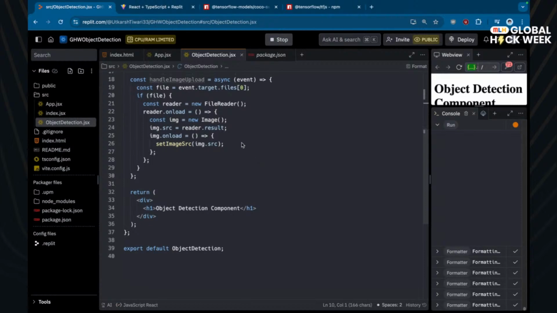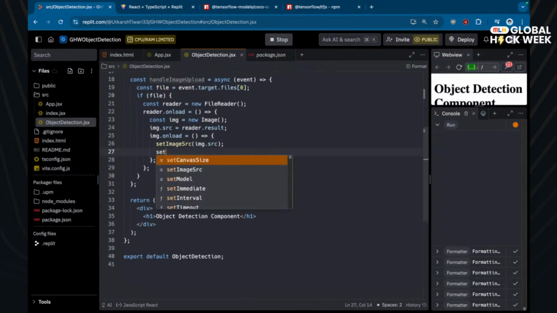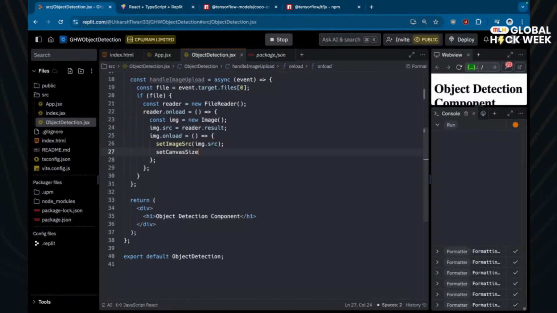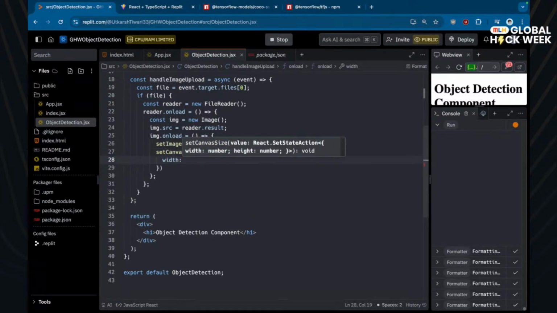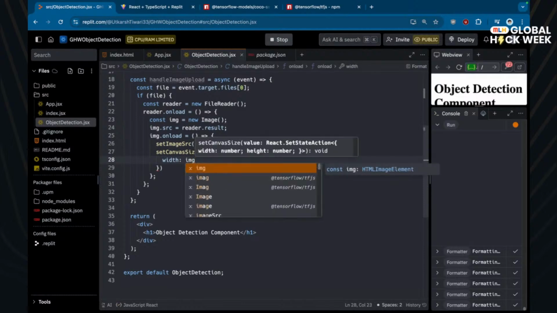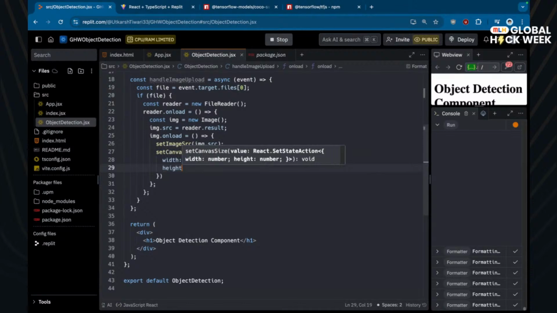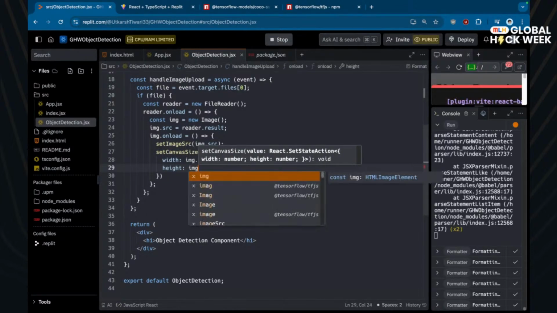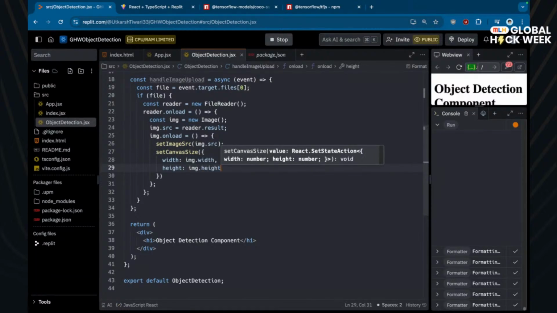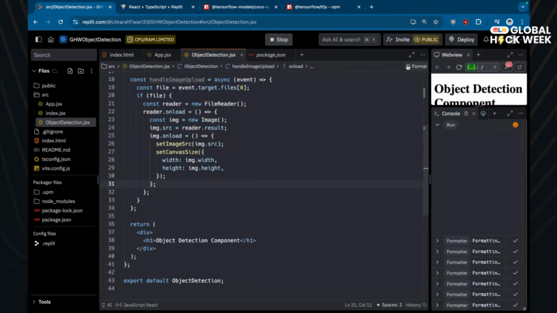Okay, so handle image upload. Set image source, that's done. We will also do the set canvas size. It takes in an object, and the object has two variables. The first one is width, and the width would be equal to the image width. We are not going to resize the image. Whatever is the size of the image that is being uploaded, we are going to show exactly that. And the height would be image dot height. So this is the canvas size, image width, image height. Whatever image we upload would be shown in exactly that aspect ratio.